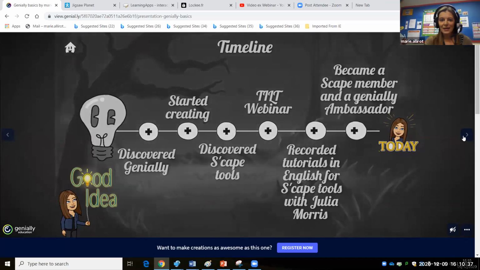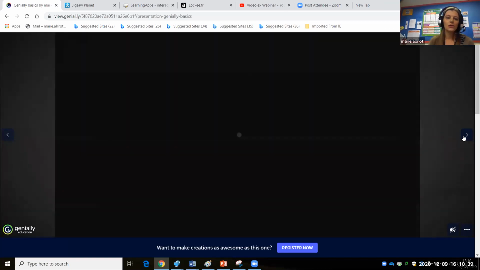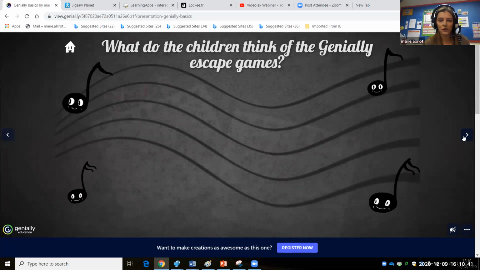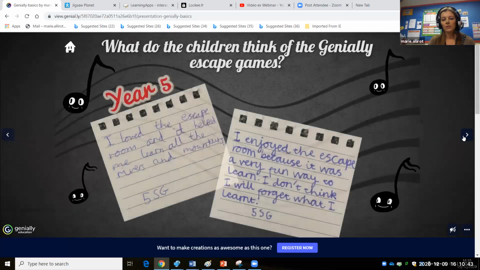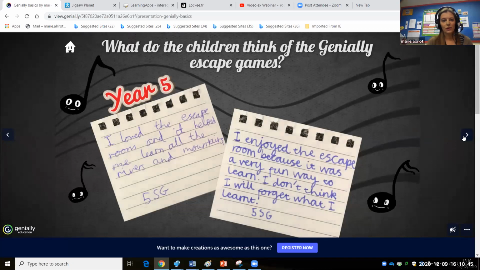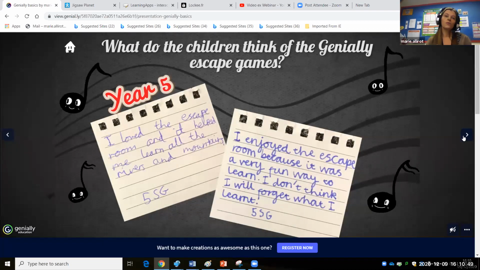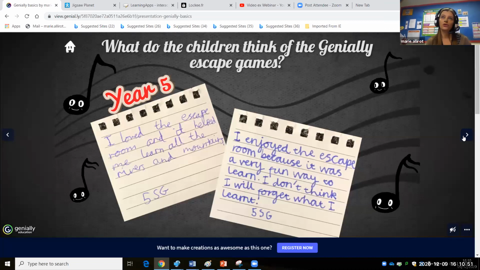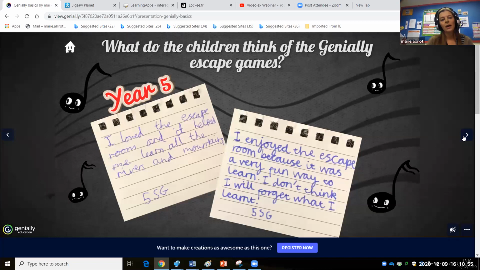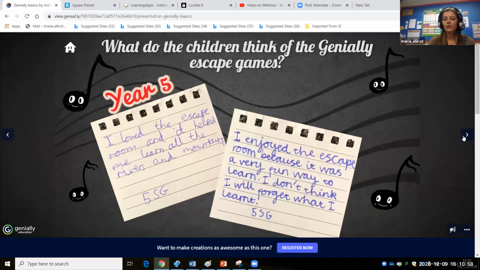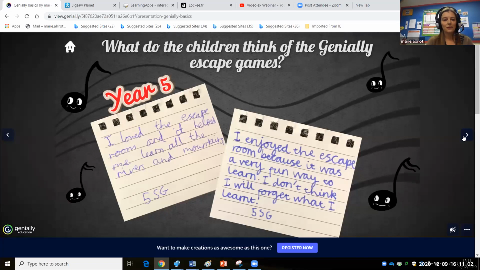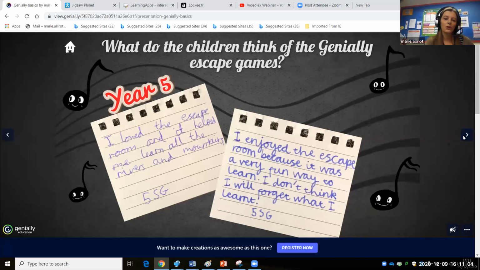So today, firstly, I wanted to show you what my pupils think of Genially. I've asked them to write a little comment. I'm teaching reception up to year 8. I use my Genially mainly from year 2 up to year 8. I haven't really used it yet with reception or year 1. But in year 2, for example, I do little stories, and they tell me what to do next and things like that. So I haven't asked the younger ones to give me comments.